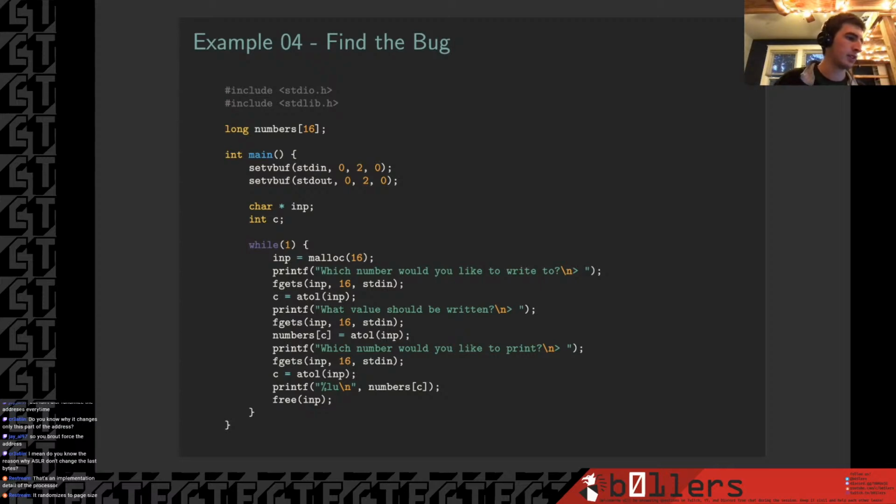Oh yeah, the reason ASLR doesn't change the last bytes is because of the page size. Yep. Thank you, Rowan, for answering that. Where was I? Example 4.